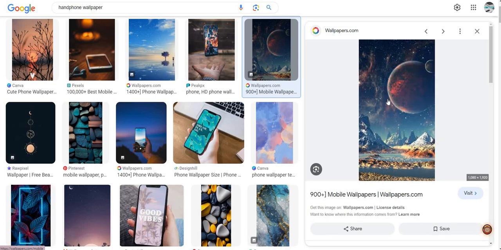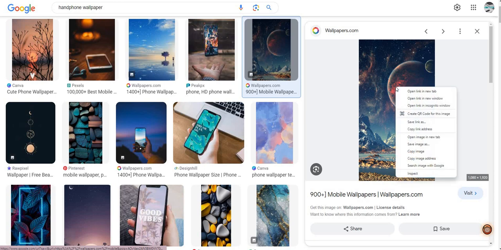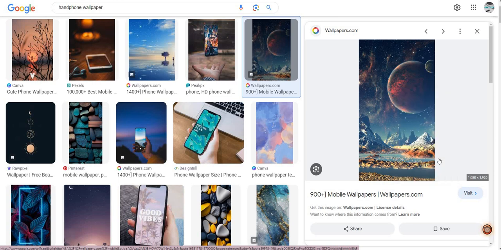Okay, so have you all selected your wallpaper? Bring your cursor on top of the wallpaper, then right click. There is this option of copy link address, save link as. Oh, sorry, not copy link address. Below that, there's a copy image address. Not the link. Copy image address. So click on copy image address.